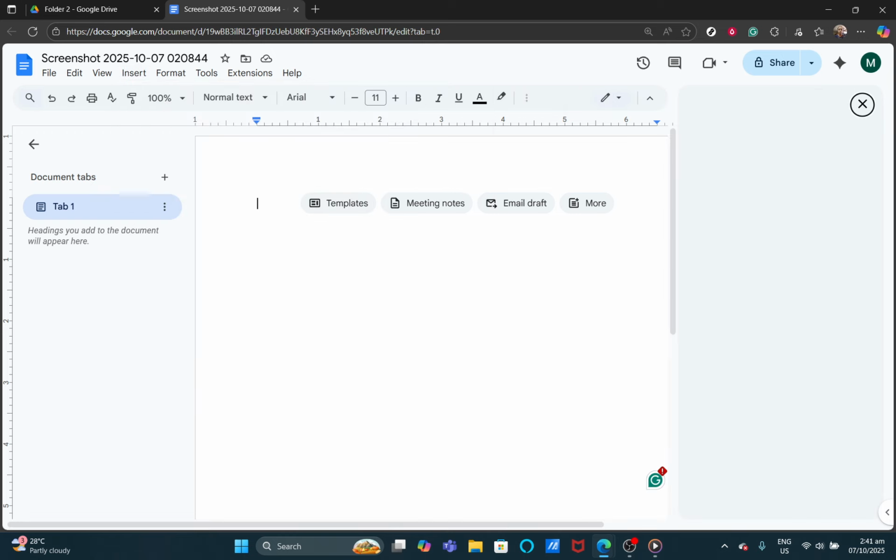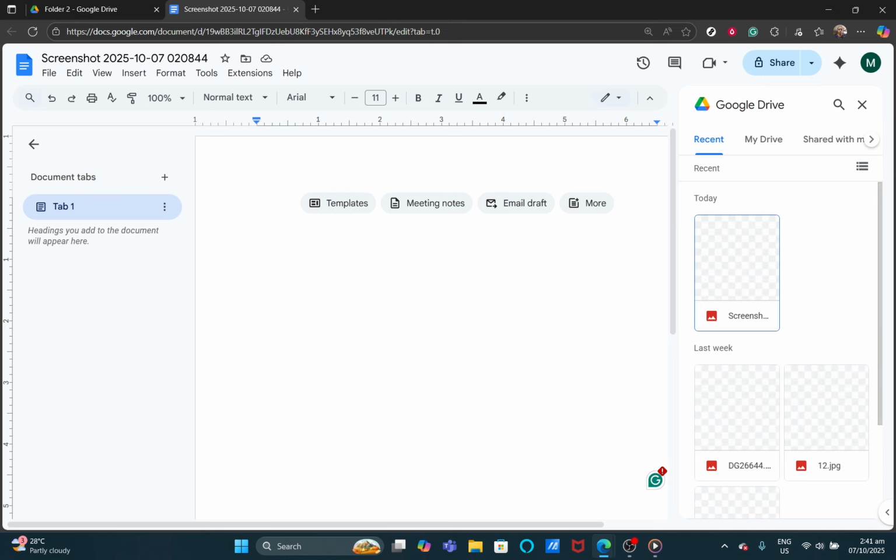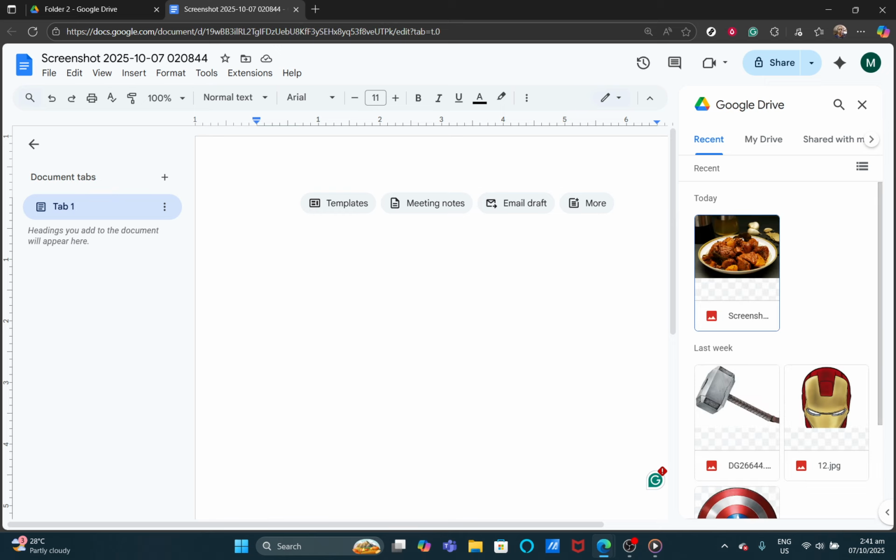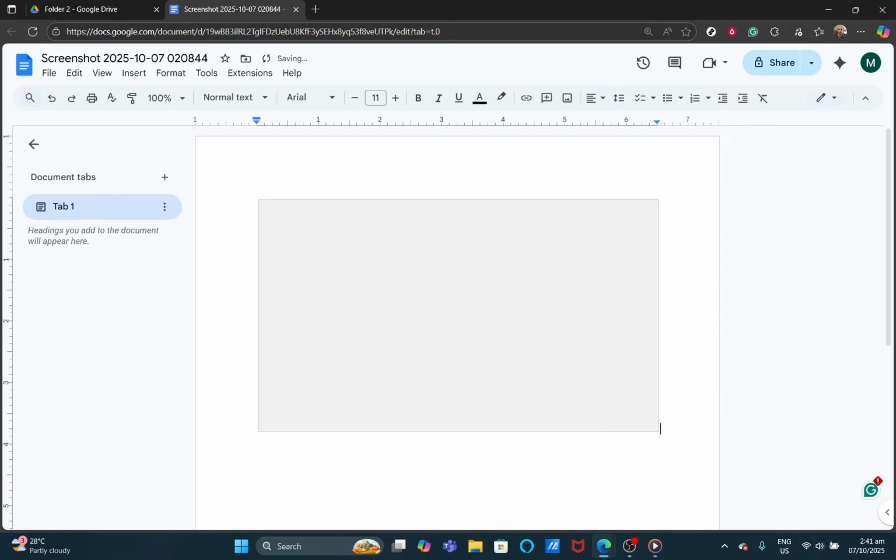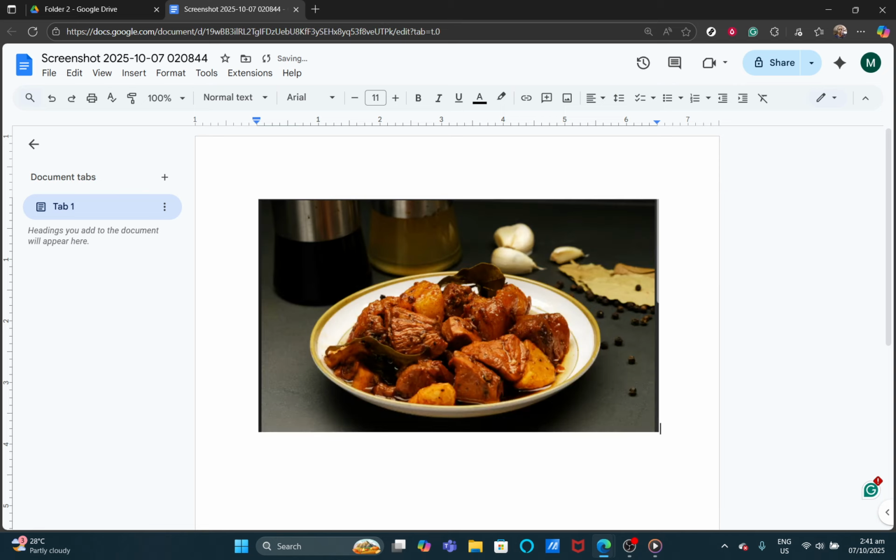After opening Google Docs, you might want to insert the image manually if it's not automatically added. To do this, select Insert from the top menu, navigate to Image, and choose Drive to insert your image directly from Google Drive. This would be particularly helpful if you're starting in Google Docs and need to add multiple images from your collection.